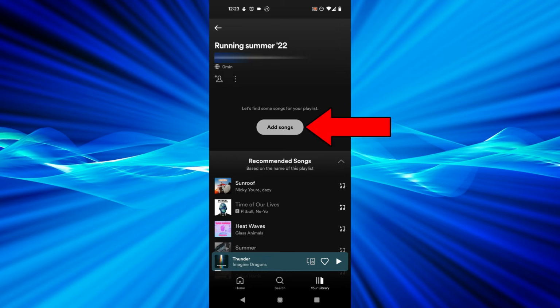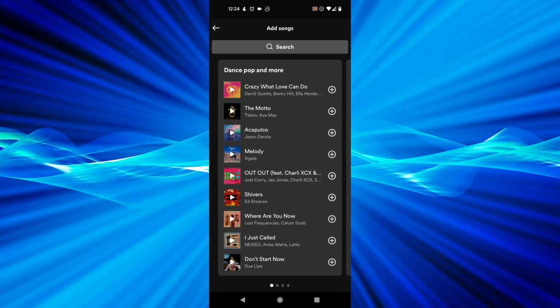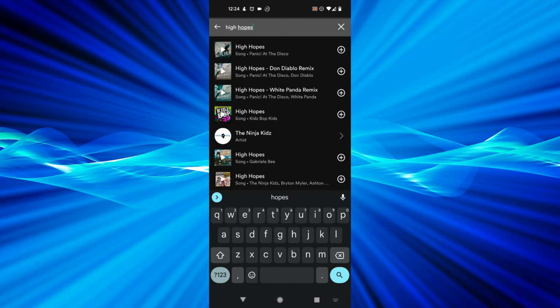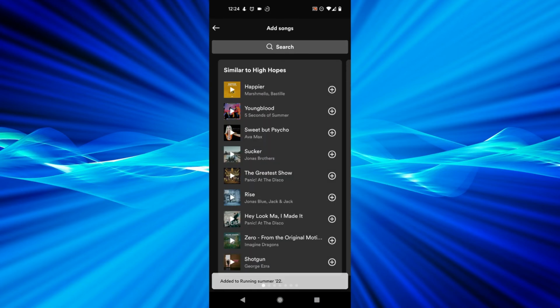Now, I can add songs by tapping add songs, and then using that search, I can tap in whatever song I'm searching for. So I really like High Hopes by Panic at the Disco. I am going to tap the plus button, and that has now been added. Let's add a couple more songs.